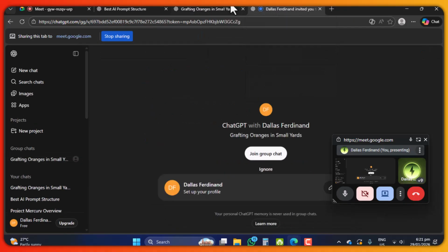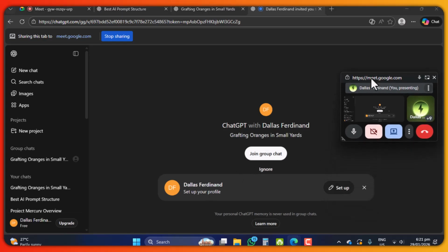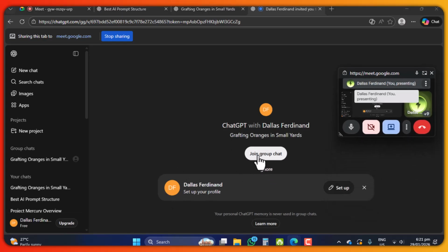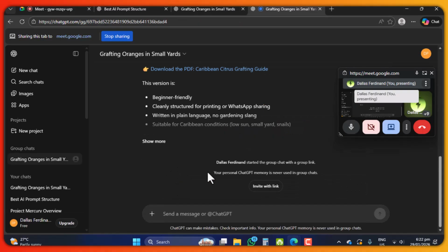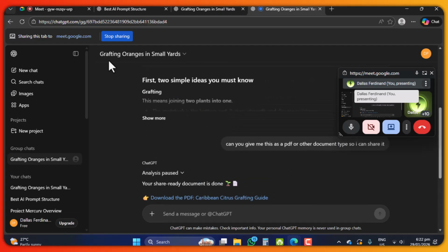So this is what it will look like when we click the link. It says join group chat, and we could even set up our profile. I'll just click join group chat, and it'll continue all from where we started with the grafting oranges. So just to be clear, the group chat that was shared and created was actually for the current chat.